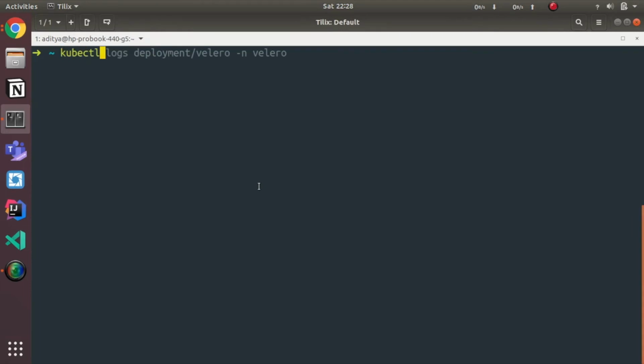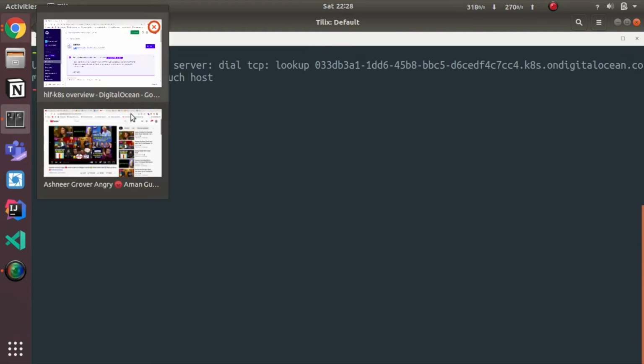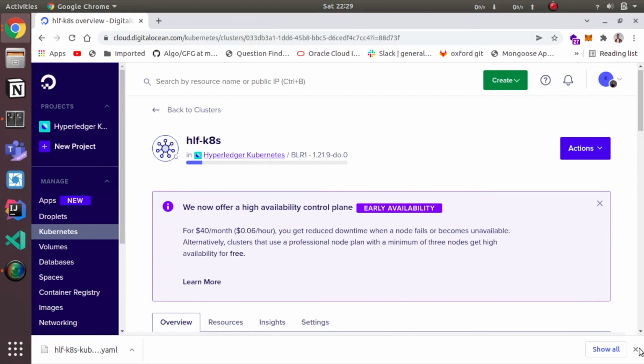Now if I clear this and do kubectl get nodes, then if our cluster is ready, it should show us the nodes. But since the cluster is not ready yet, we are getting this error message. So let's move to the browser and see the health of the cluster. It is still creating.